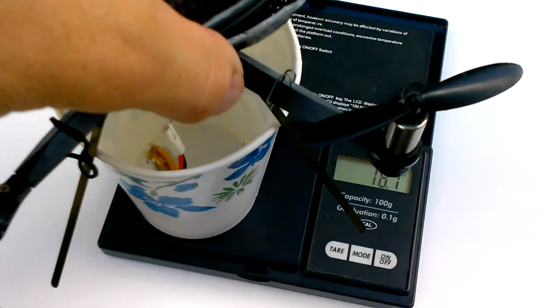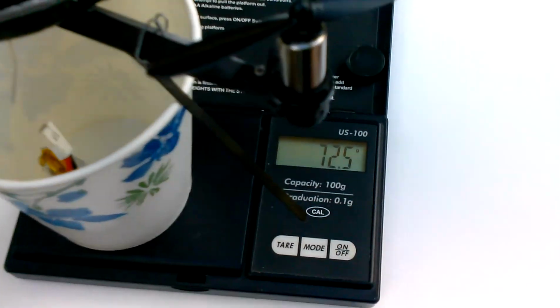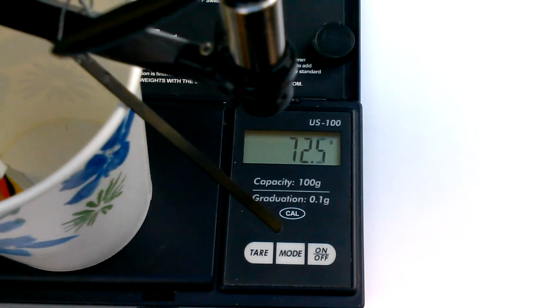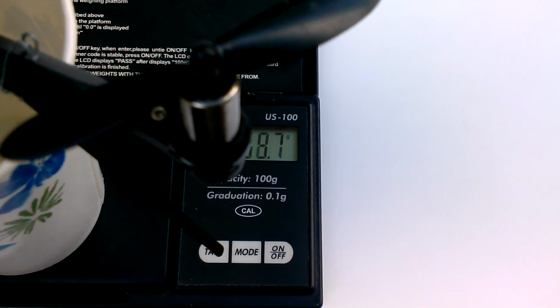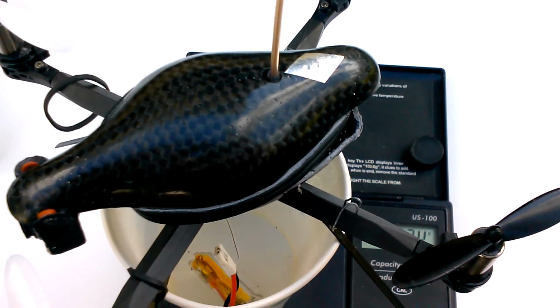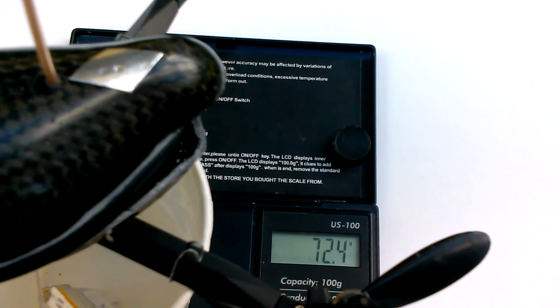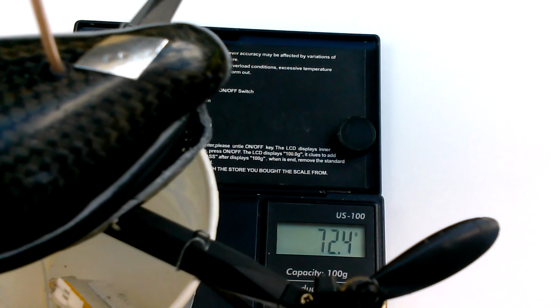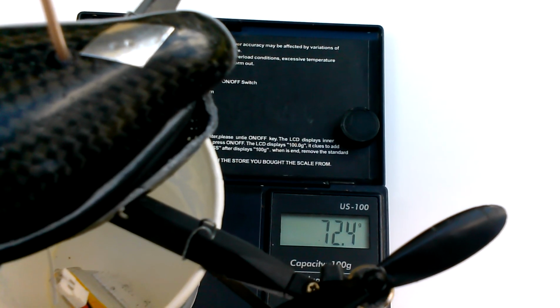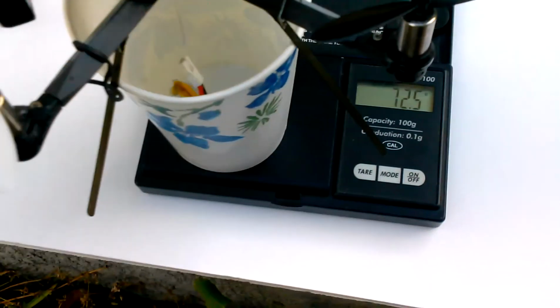Let's throw on this guy here. And yeah, 2.5 grams more. Let's make sure it's stable up here. Wait for the breeze. It's a little breezy here. I'd say about 2.5 grams more.